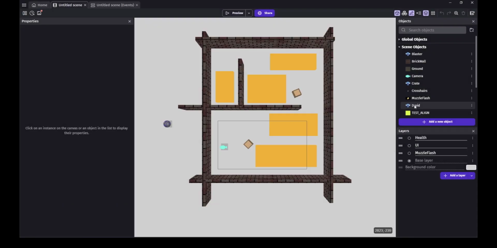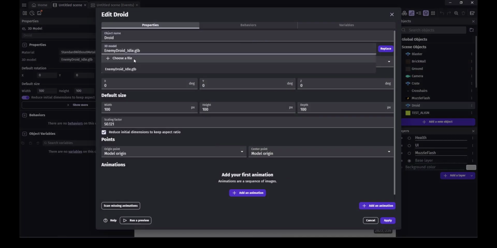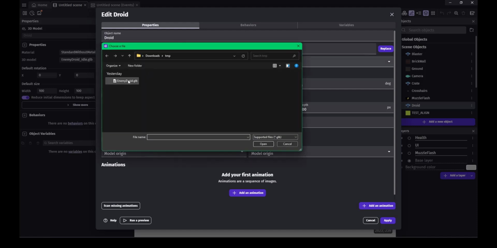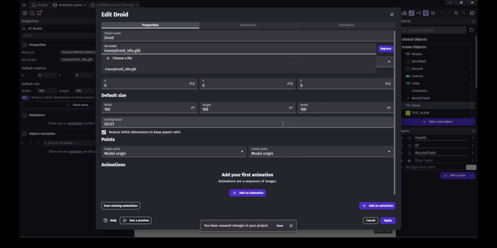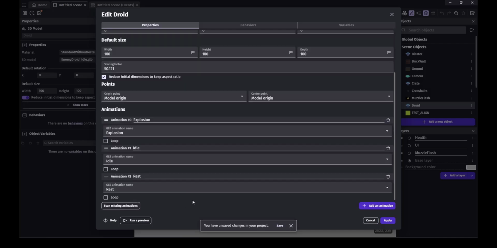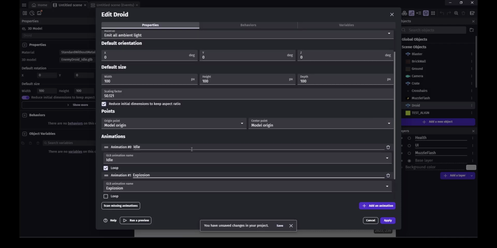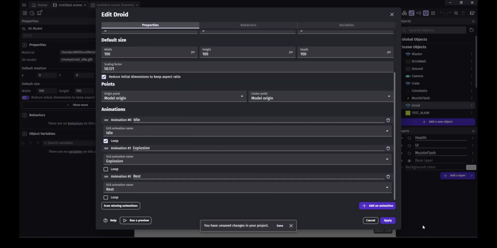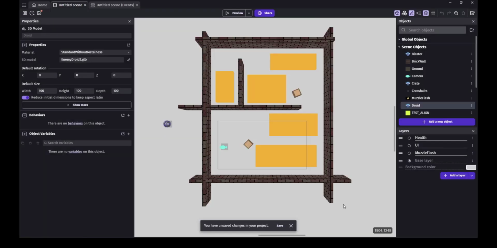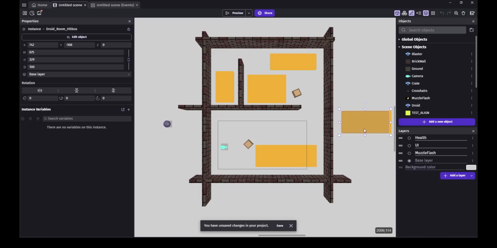Back in GDevelop, I want to double click on the droid, and let's navigate to where we saved that file. Next, we can click on Scan for Missing Animations, and we see that our 3 new animations will come in. I'm going to move the idle to the top and tick this loop option, and then leave the rest as default for now. Click Apply on that. I also want to move these 2 yellow boxes so I don't automatically create a droid, and I'm going to drag my test droid in.